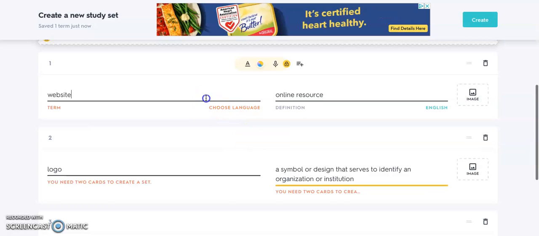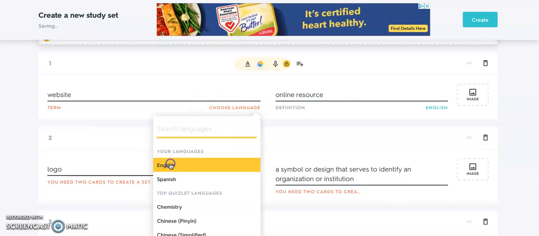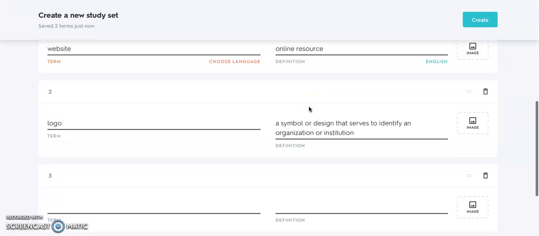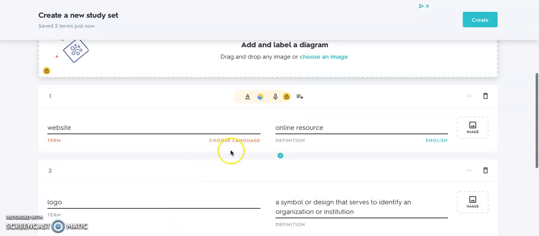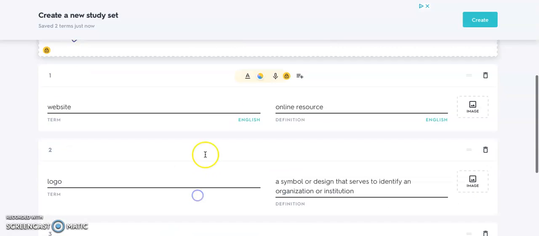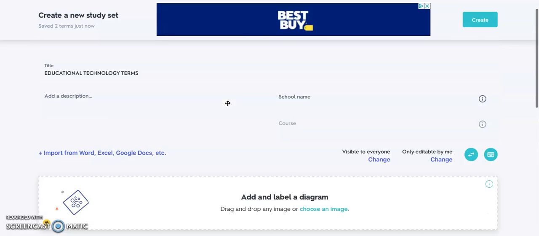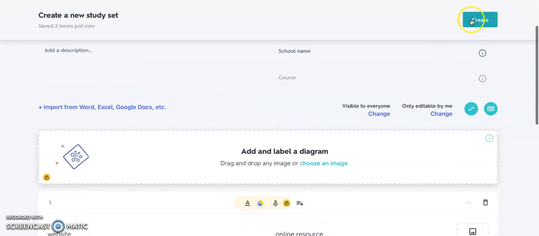I do have to choose a language, so I'm just going to go ahead and put English, as the whole set is in English, and then we can do that. Once you've selected it, it will let you continue to use that language. And then I'm going to go back to where that pops up and click create.